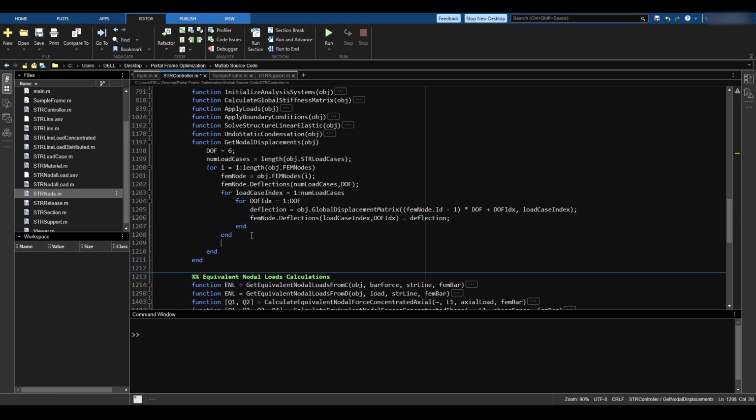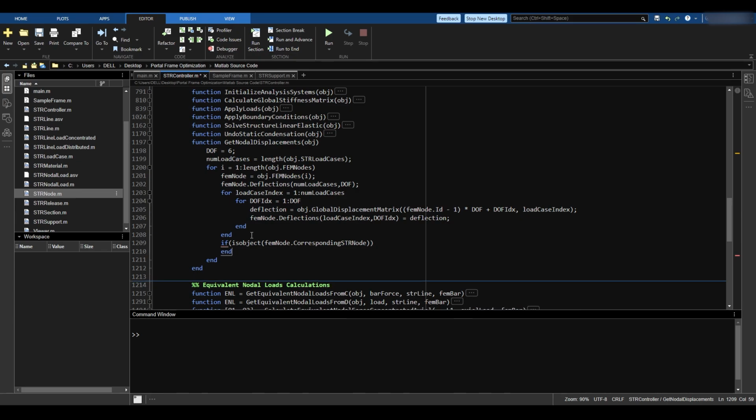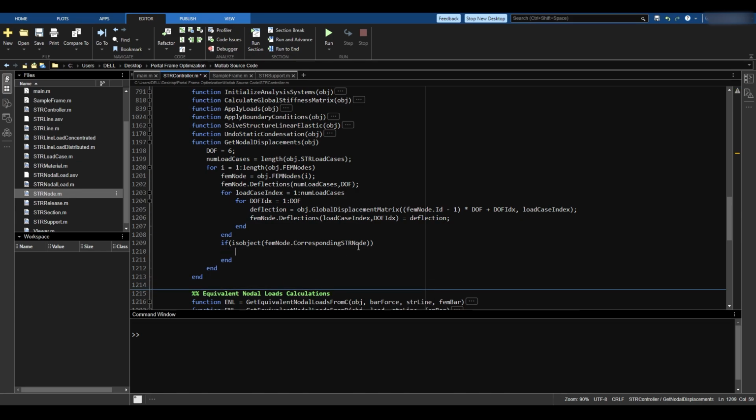Now, for the femNode, that's easy. Okay, now I need to check. So, if object.femNode.correspondingStrNode, just to make sure that there is something that exists. If there exists a corresponding str node, then set the deflection of that to be the same as the deflections I have, because I already fished it out. That's everything. Yeah, I think that is what I want to do.